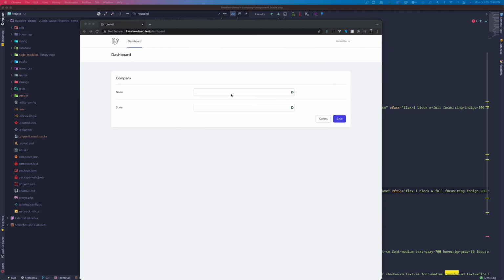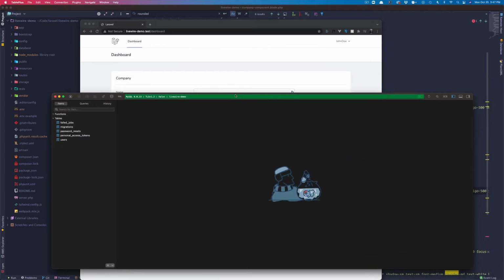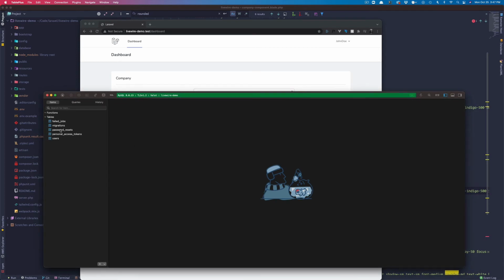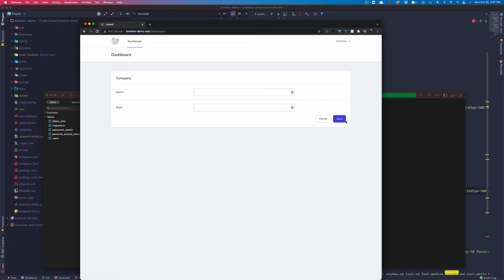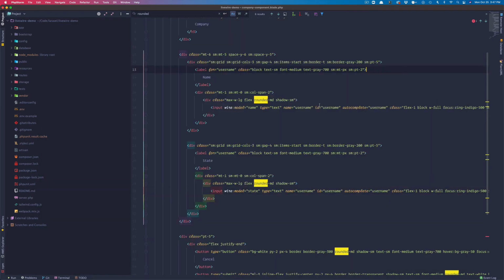So I'm gonna open up Table Plus. Here in Table Plus, we haven't run our migration to create the companies table. So we're just going to see what happens. If you click save, nothing happens because we need to wire up that save button.